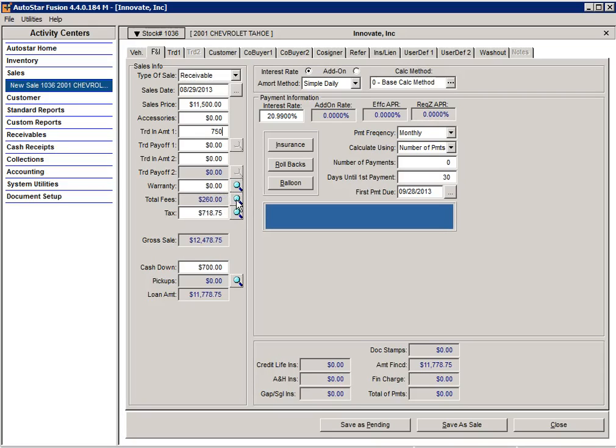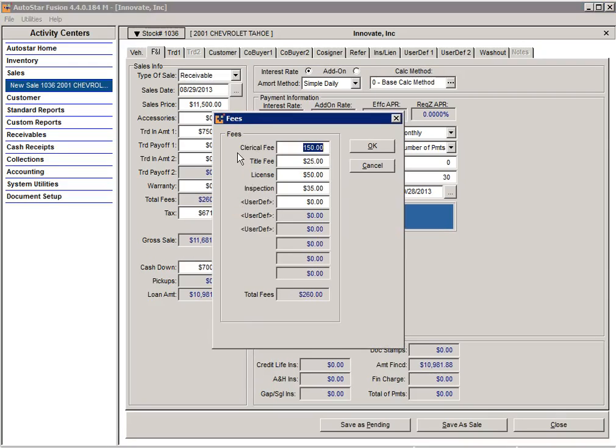If you need to see a breakdown of all the fees that you're charging for the deal, you can click the lookup button next to total fees, and it'll give you a breakdown of your doc fees, title fees, license registration, inspection fees, and any other user-defined fees that you've added to your sales.